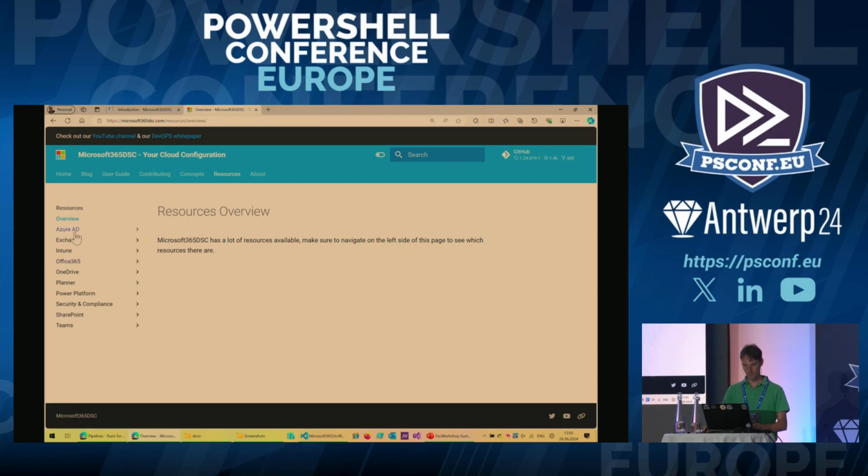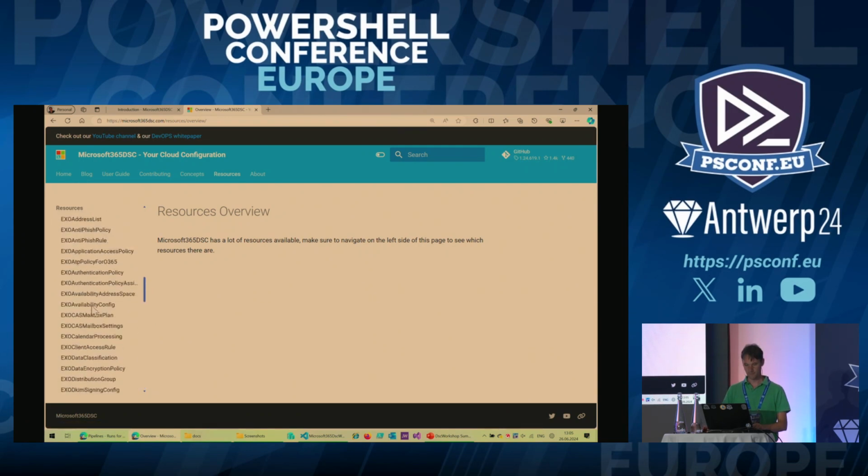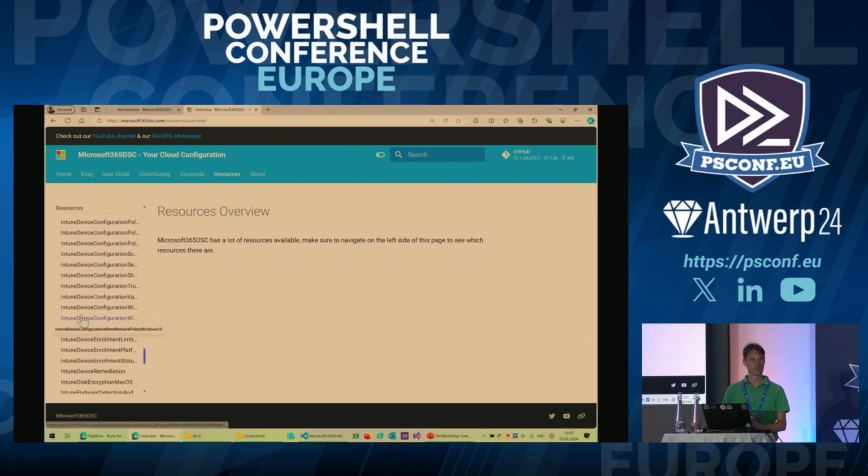So if we go for the workload Active Directory, for example, which is now Entra ID, here are a number of resources. Exchange, pretty much the same, or even longer. Intune, SharePoint, Office 365, everything, right? So the question is, how can we configure an Azure tenant not by hand, but by the same principles that have proven pretty well for on-prem scenarios as well?